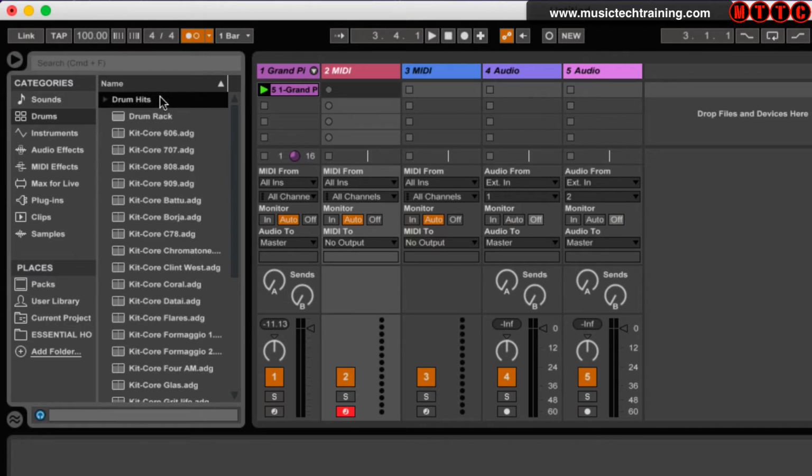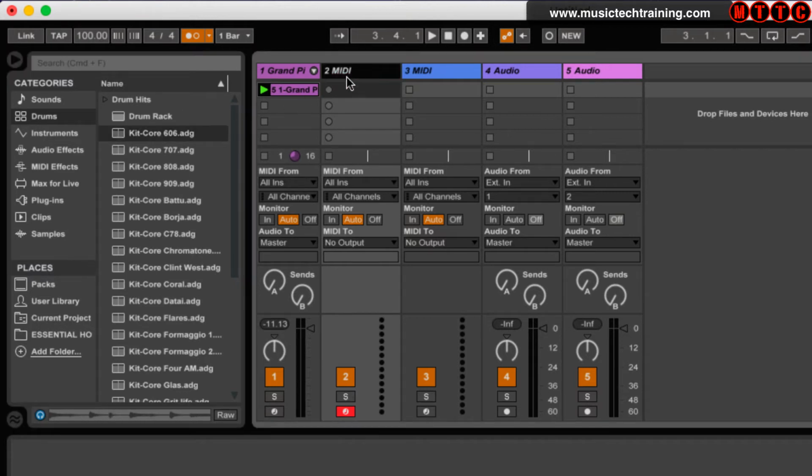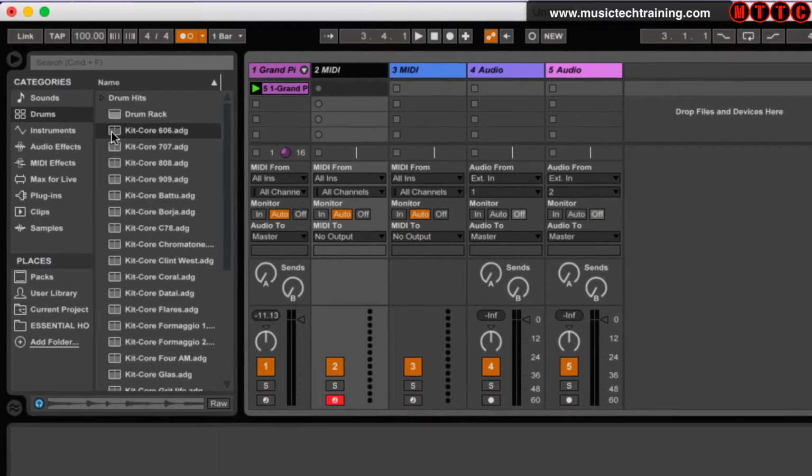So what you're hearing are the sort of core elements in the drum kit. I'm just going to go with the first one. The 606 is a representation of the Roland TR-606. Okay. Yep, I'm going to go with that. I'm going to select this MIDI track here, and I'm going to double click on it so it loads up into that track.